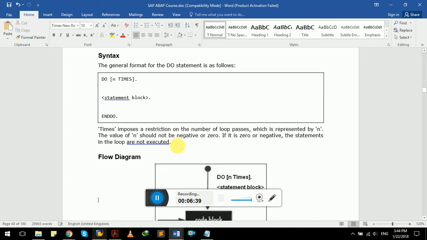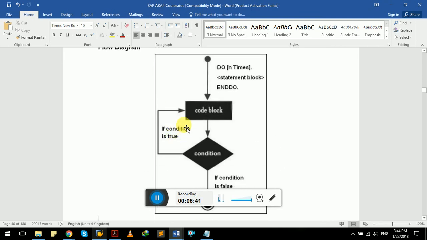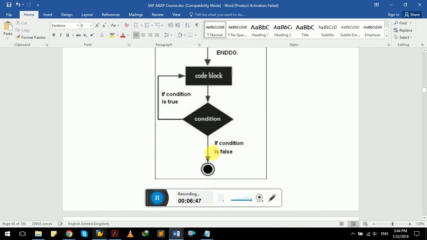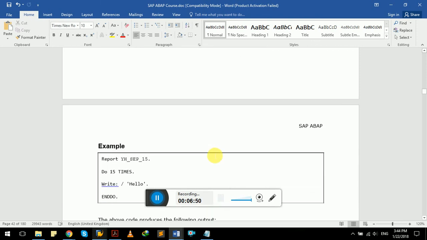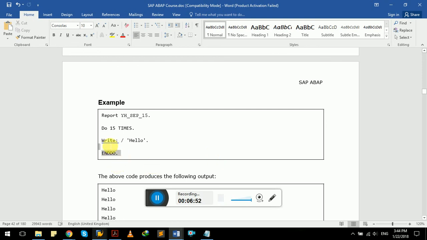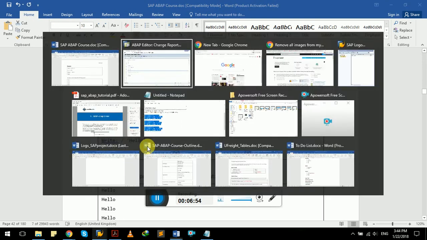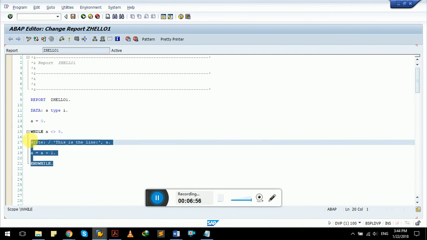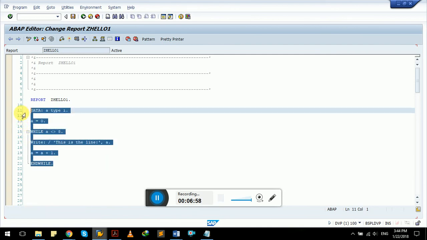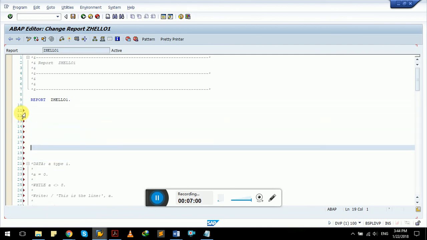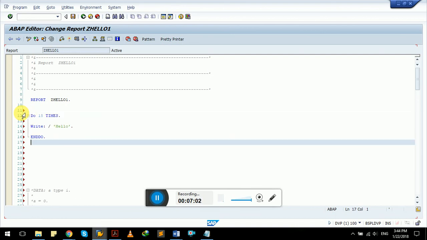Flow diagram: do n times, and the loop continues while the n times have not been reached. When it is reached, the condition is false and the loop is exited. Let's try an example of do. Now just comment this one. Do 15 times. Simple as that. It will write hello 15 times, each on a new line.